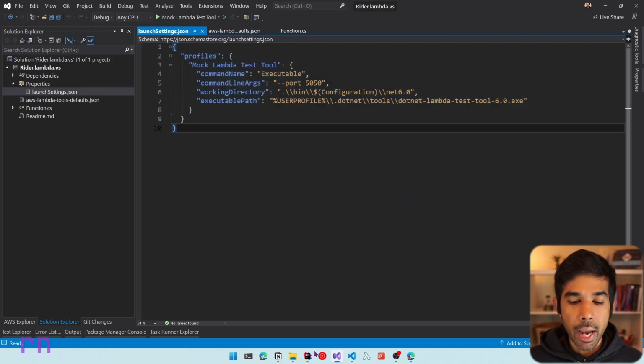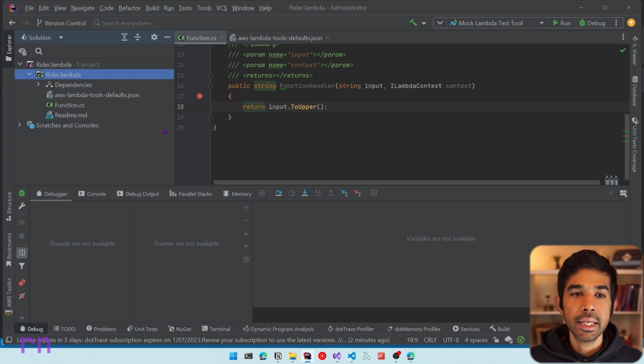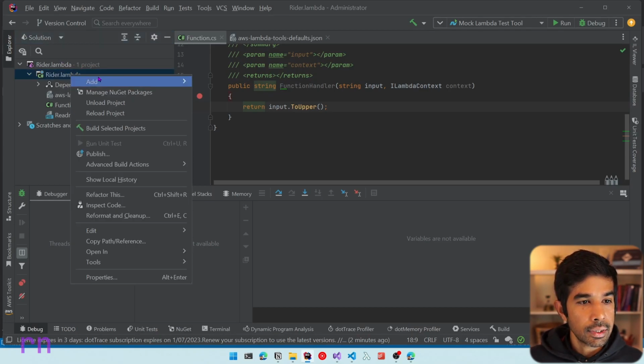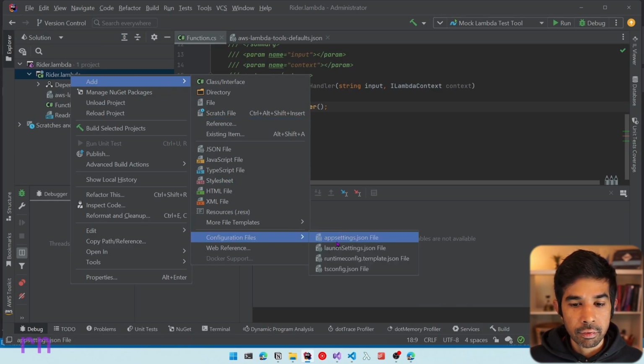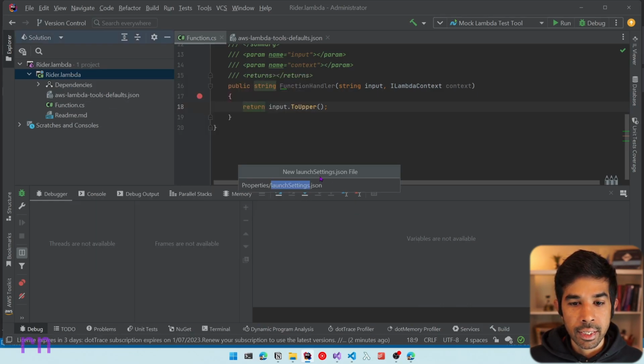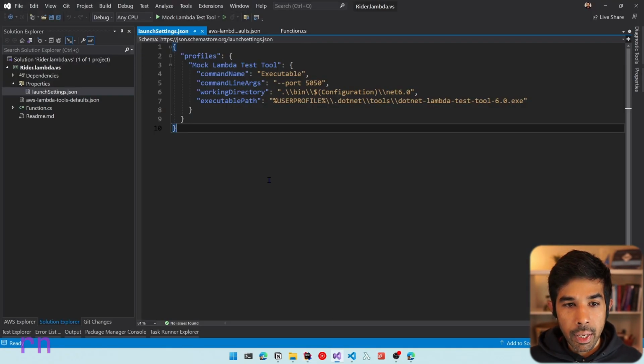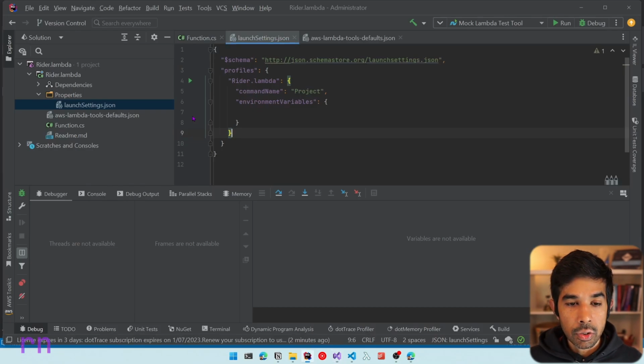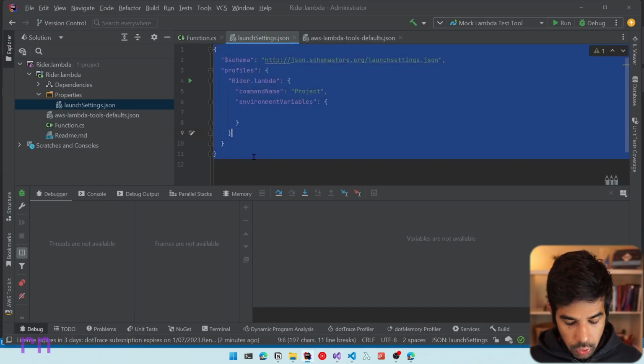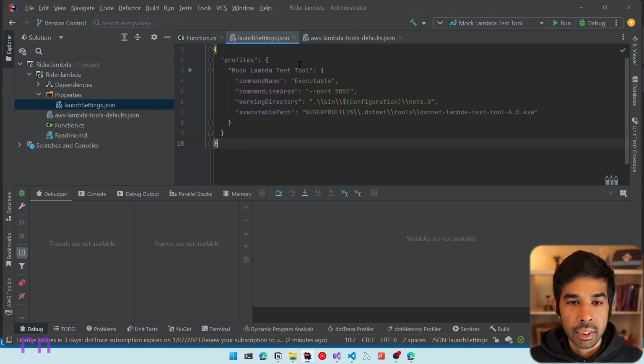So let's switch back to Rider and add the LaunchSettings.json file in this project as well. So let's right click on this. Let's say add configuration files and let's select LaunchSettings.json. Now this is going to create a new file under the properties folder. So let's copy and paste this profiles into this file as well. So now we have the exact same configuration inside here.